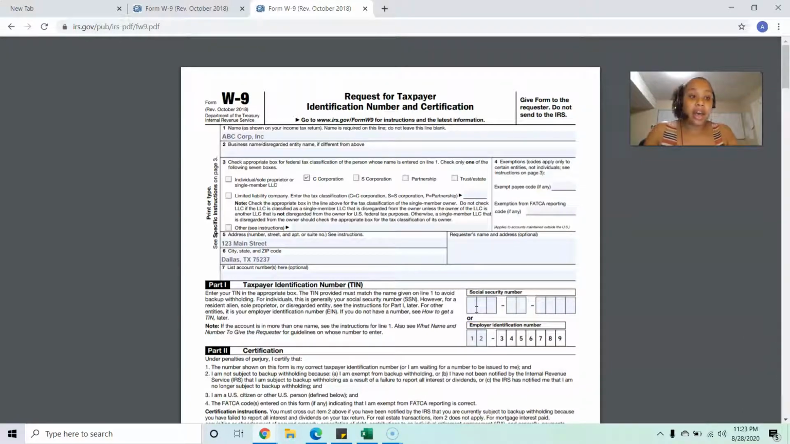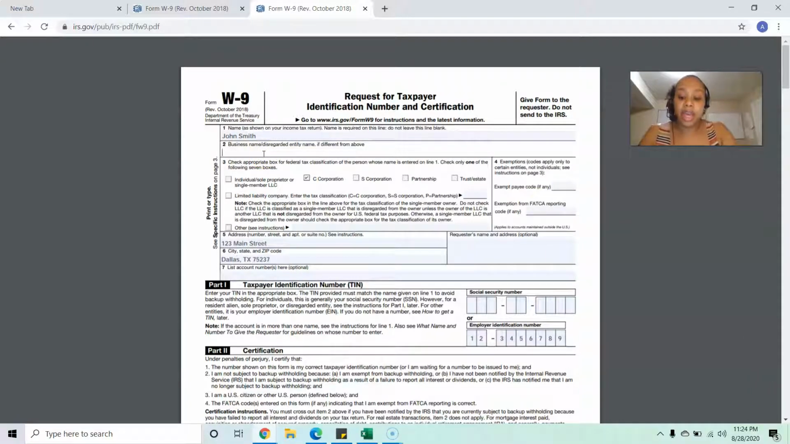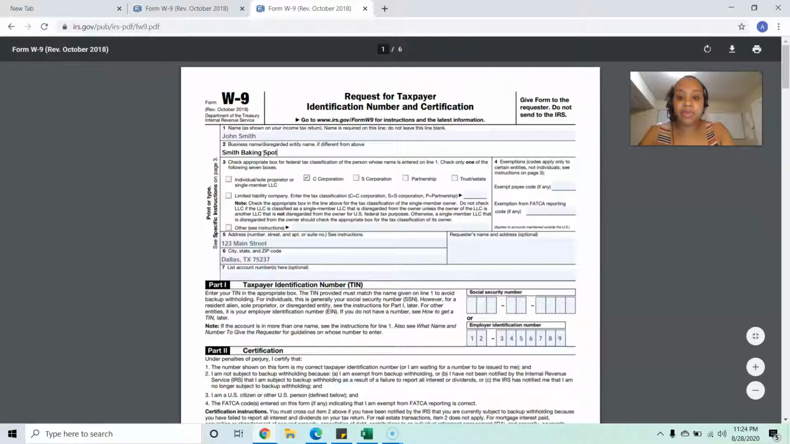All right? And so now another variation would be if you are a single member LLC. All right, so single member LLCs are a little bit different too. So in this case, John Smith would be the name, and his LLC, if he's a single member LLC, would go here. So we have Smith Baking Spot, and then it'll be LLC. Okay, and we would not choose this one. So we would choose, since it's a single member LLC, it goes right here. Okay? Do not get it confused with limited liability company, because this particular line is for multi-member LLCs.